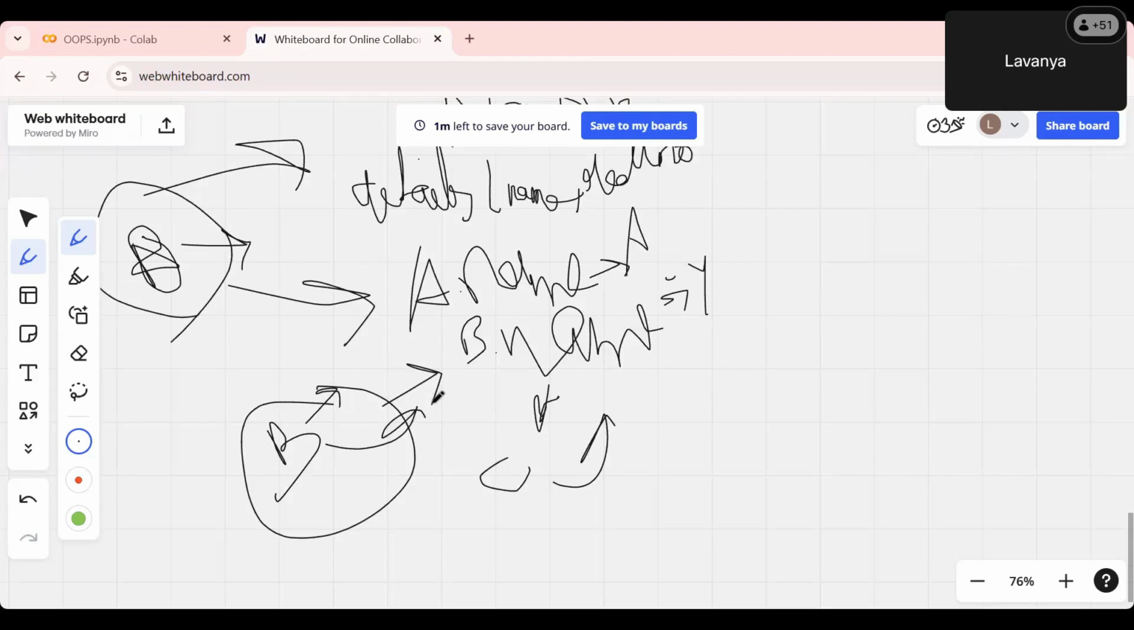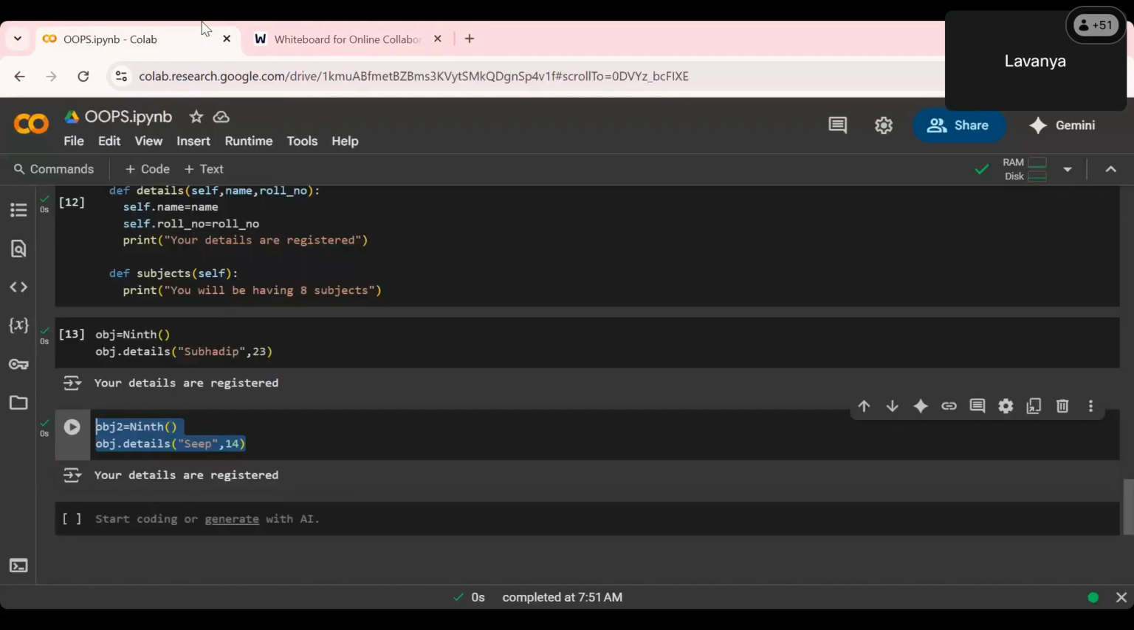So self refers to the object. Basically, what this self keyword is doing is the reference of your object. You can add a print statement and print the name and the roll number inside the function.